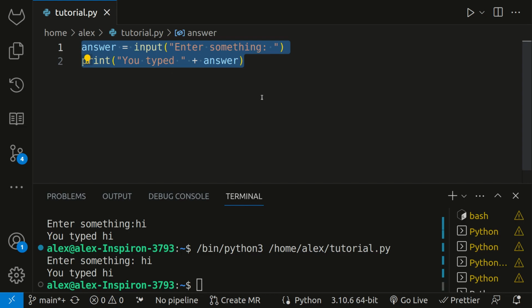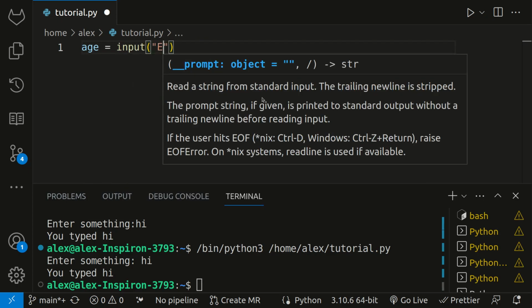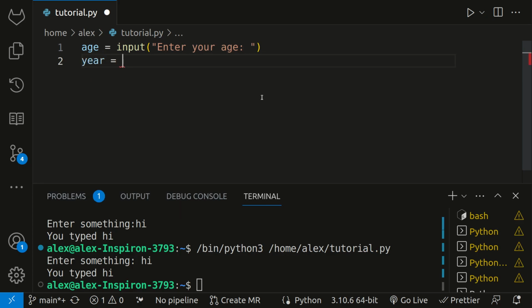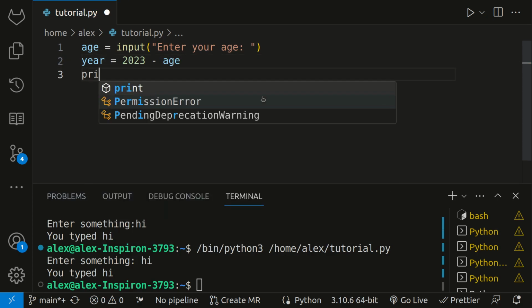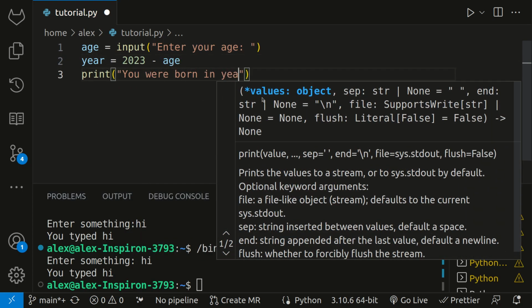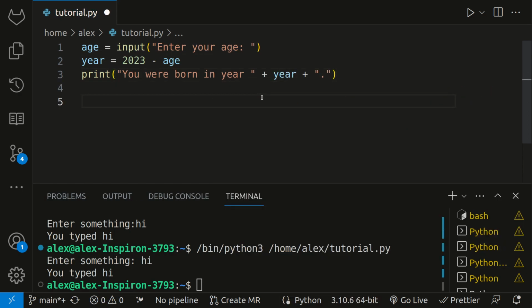Now let's do a program that calculates the year someone was born in. We could say age is equal to input, enter your age. And now we can say year equal to, you'll do whatever year it is, but right now it's 2023, minus age. And down here we can just say you were born in year, space, plus year. And then we'll do a period. So what this should do is say enter your age, and then right here is where the user will type, so maybe 25. And then it does some calculations. The user doesn't see those calculations, they're in the background. And then it says you were born in year 1998, because 2023 minus 25 is 1998.